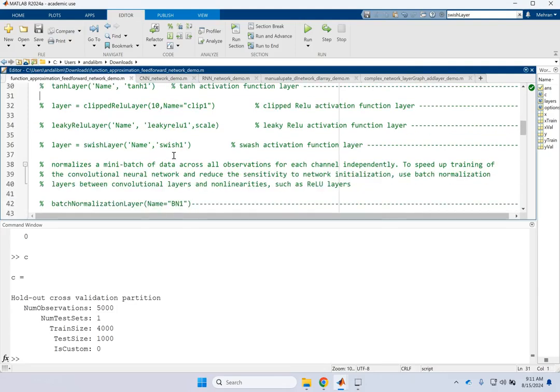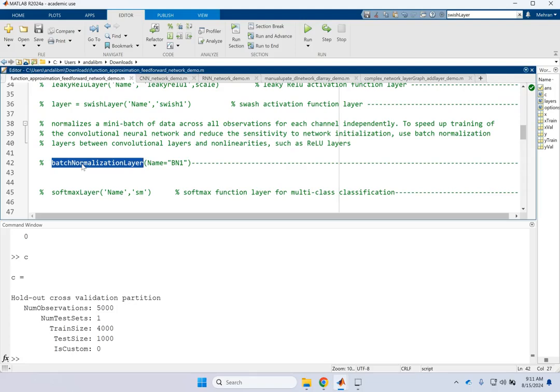Another type of layer that you might use is called the batch normalization layer. What batch normalization does, as the name says, is normalize a batch, and it does it for each channel independently. The good thing about it is that it speeds up the training of convolutional neural networks and reduces their sensitivity to how you initialize the weights and biases. I explained that in one of my previous videos. If you watch, I have a video where I explain batch normalization.